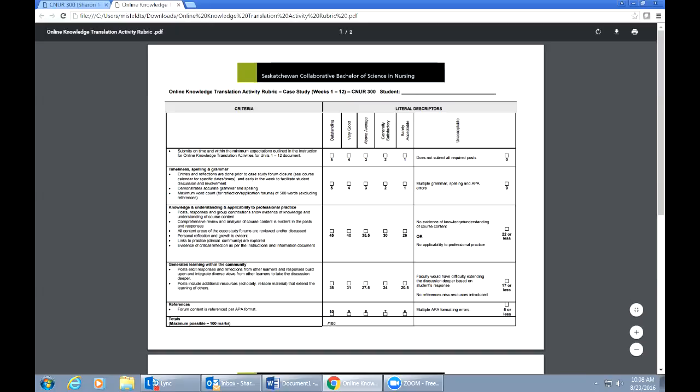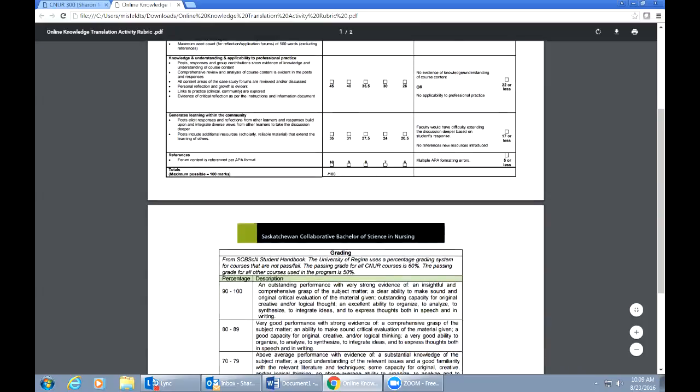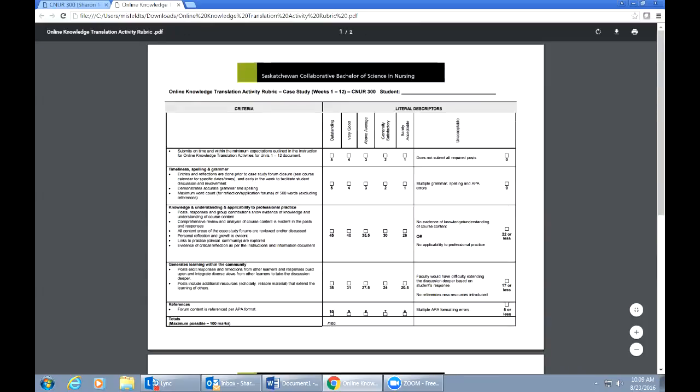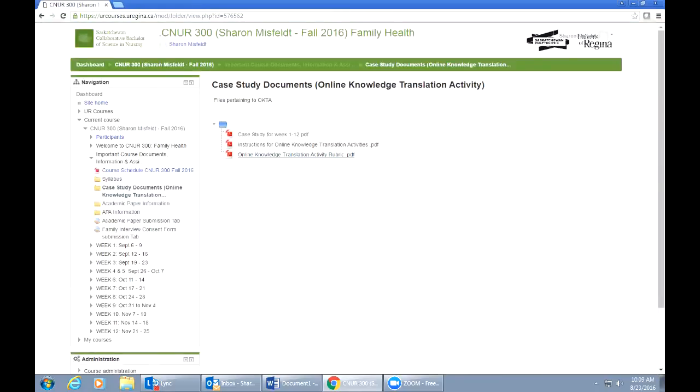So timeline, spelling, grammar, knowledge and understanding. Do you generate that sense of community in the discussion, references, and things like that? Have a look at that. That's really important too for you to get full marks on your discussions or case studies.